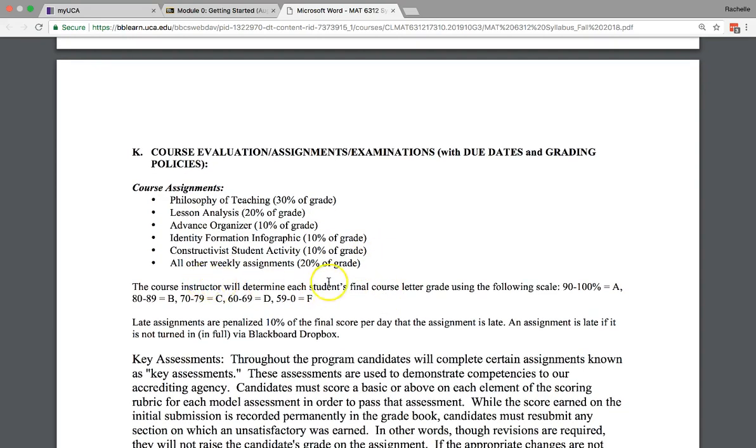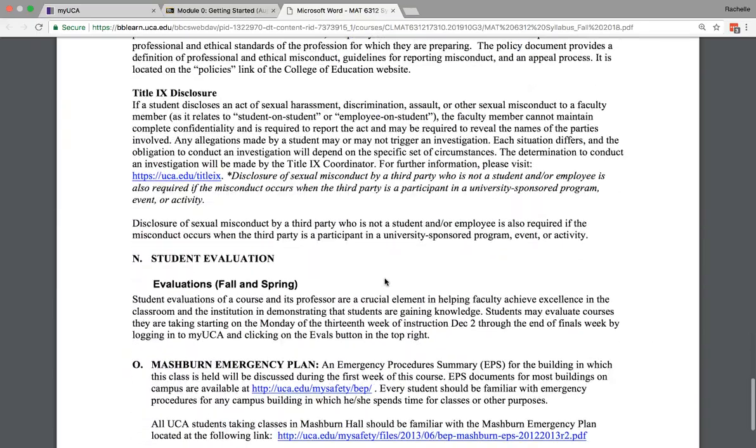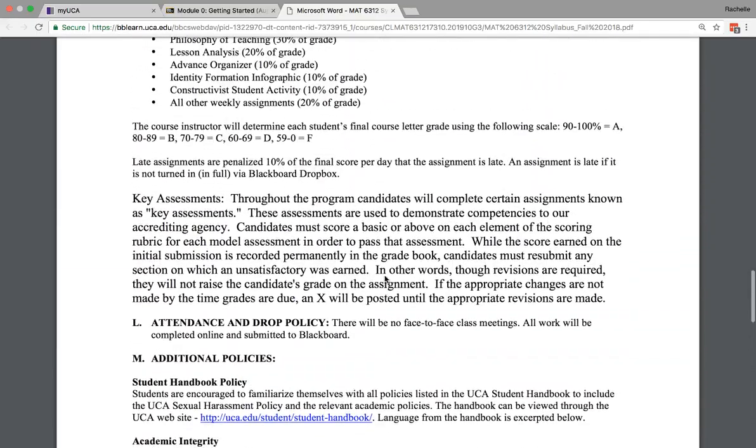And then I have all other weekly assignments because throughout the semester you may have a discussion post that you may have to write. You may have a Zoom conference meeting that you'll have to complete with a partner. You may have a Flipgrid video that you'll have to complete. So all of those other weekly assignments, I kind of combine them all into 20% of your grade. So all of those together is going to cover the last 20% of your grade. So those are the assignments in a nutshell.